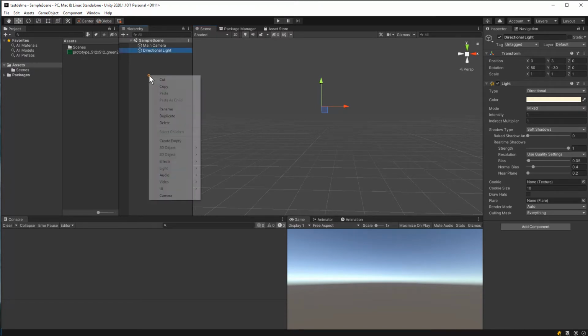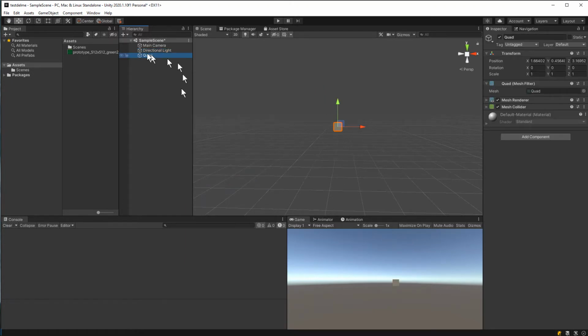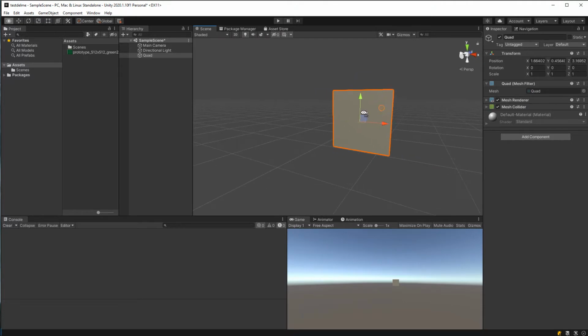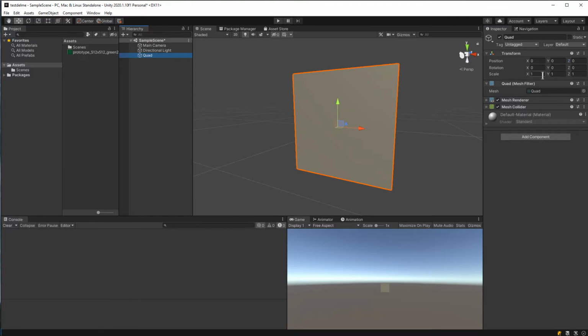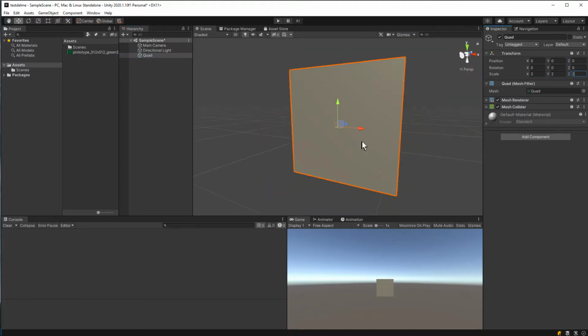But so the first thing to do is to create a 3D object of a quad and bring it in close. Then we're going to set its position. Let's set it somewhere we can easily see, 0, 0, 0. Then we're going to give it a scale of 2, 2, 2. Alright.